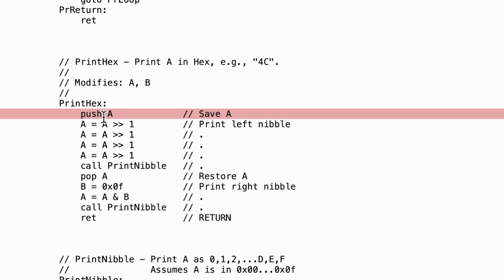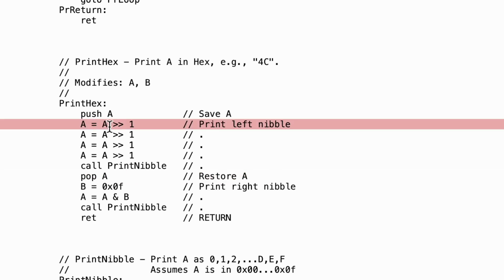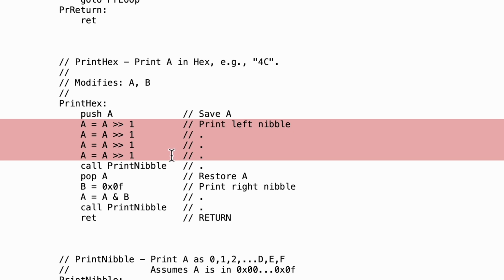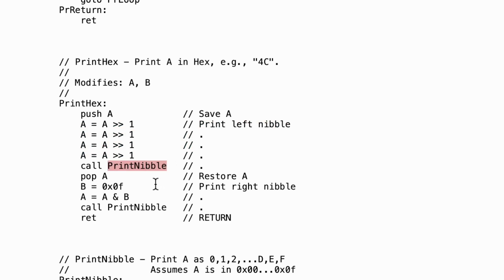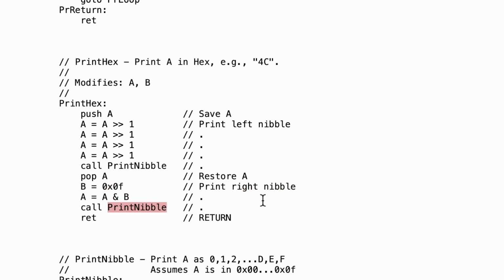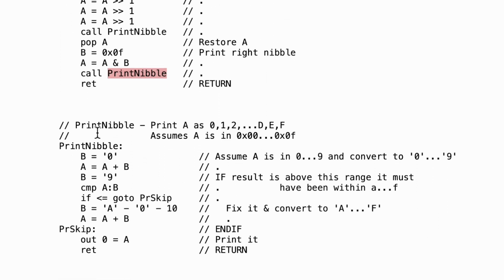We've got the value in A, so the first thing we're going to do is save A, and then we will print the first half, and then we'll restore A at this point and print the second half. After we save A, we shift the upper 4 bits into the lower 4 bit position and call our print nibble function, and then we restore A. At this point, we zero out the upper 4 bits and just focus on the lower 4 bits. Then we call print nibble to print the lower 4 bits. And then we return.